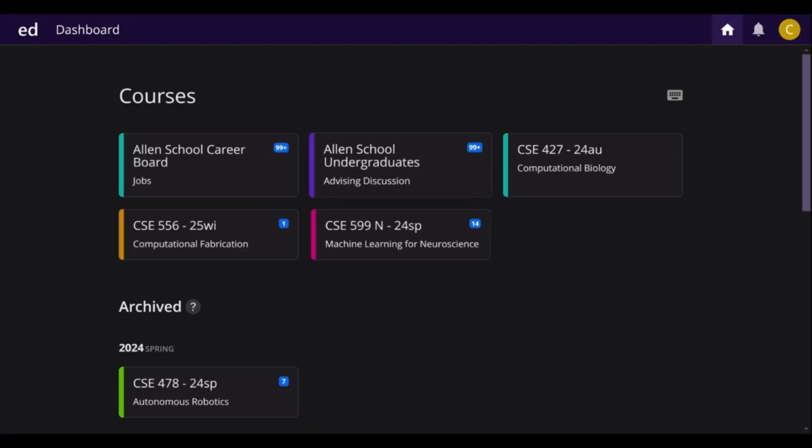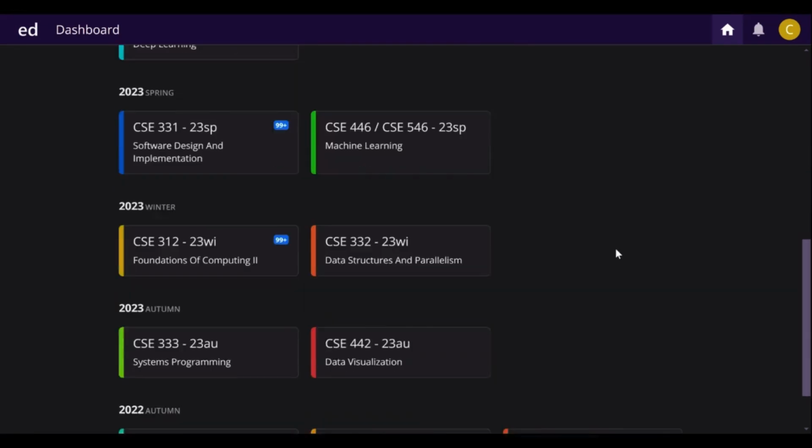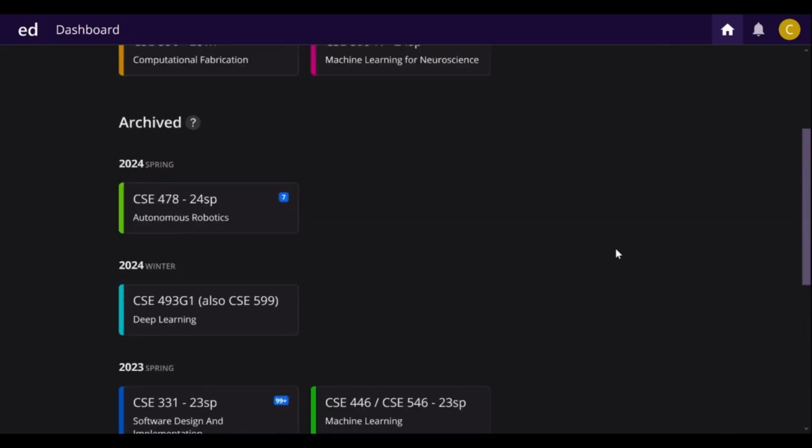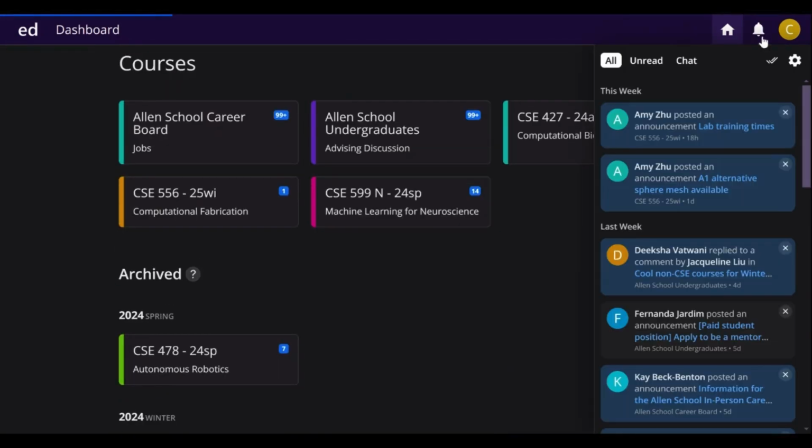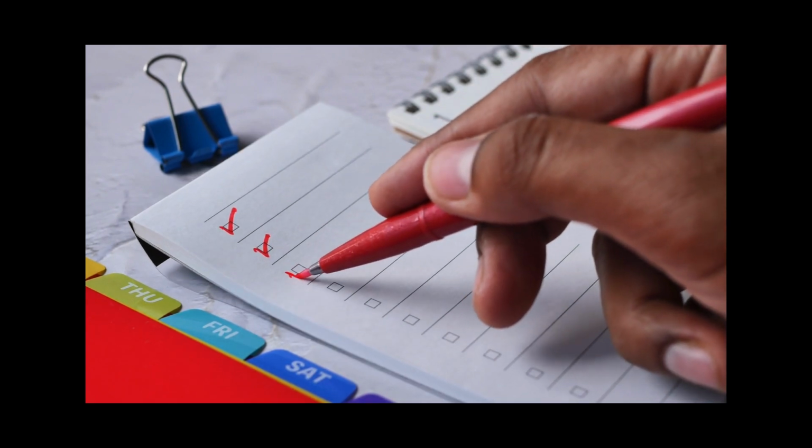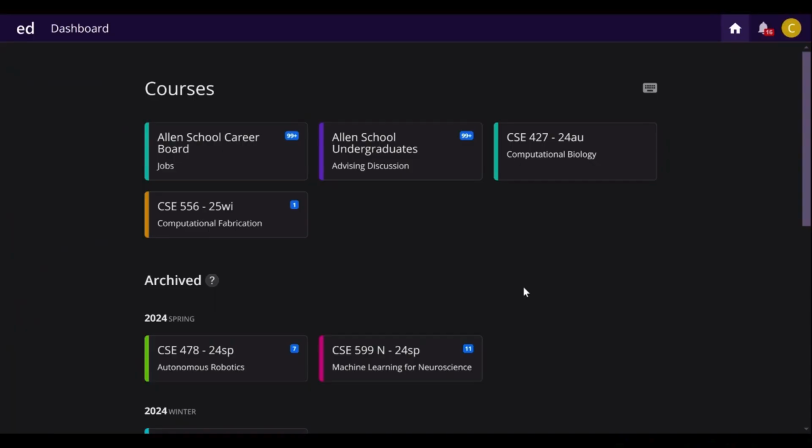This is what the dashboard will look like. You can see at the top we have a list of all of the different courses, and as we scroll down, we have an archive of courses you may have already taken. If you click the bell icon, you can also look at notifications to make sure you're up to date on all your work. Let's take a closer look at how to use ED by clicking on one of these tabs.